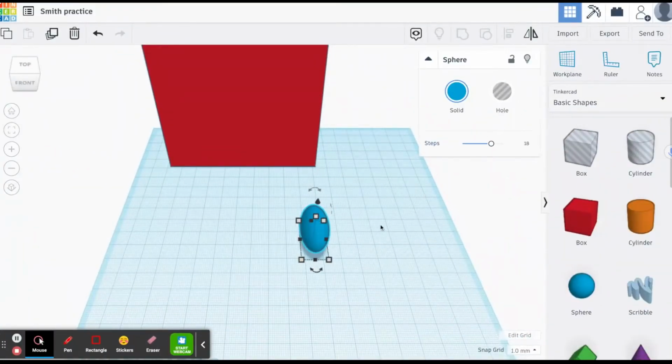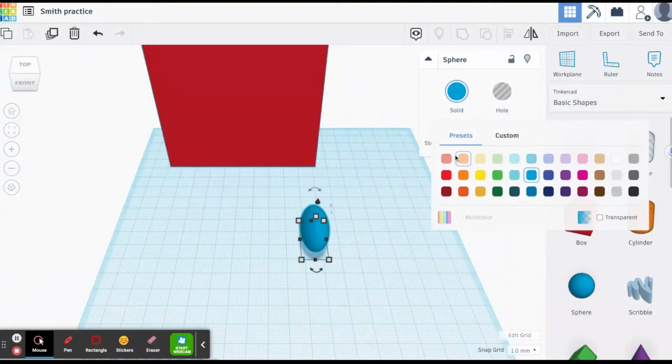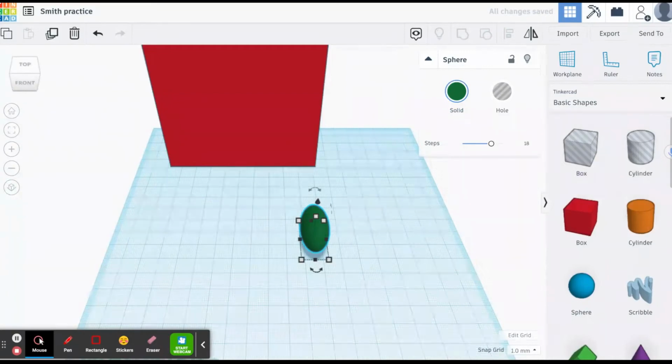We can change the color of any of our objects. Since our blue one is selected, we can see here that it's showing it's a blue solid shape. We'll talk about how to make it a hole later. If you click on that blue solid, you'll see a lot of options. So let's make ours a color green. And we can now rotate this object.